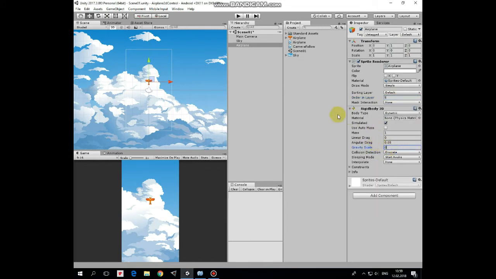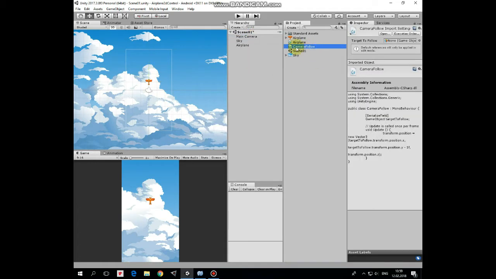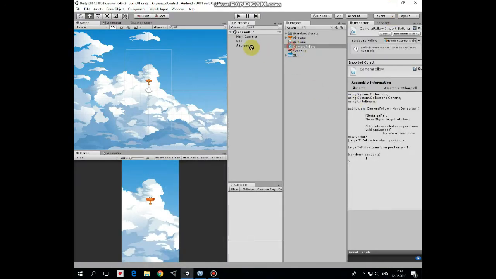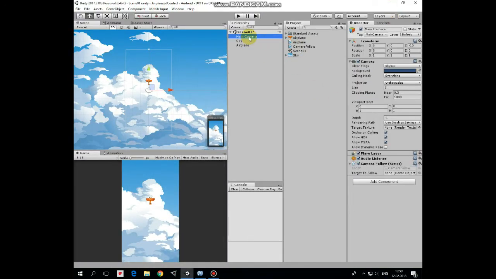That's it. Next, let's make our main camera able to follow our airplane. To make this happen, we will use the CameraFollow script. Let's take a look at it. It's a pretty simple one. First, here we have a target to follow game object reference that we can assign in inspector. And in the Update method, we just set a position of main camera according to target position in X and Y axis. Z coordinate stays the same. That's it. Drag and drop this script to main camera. Select main camera and drag and drop our airplane into the target to follow slot of the CameraFollow script.